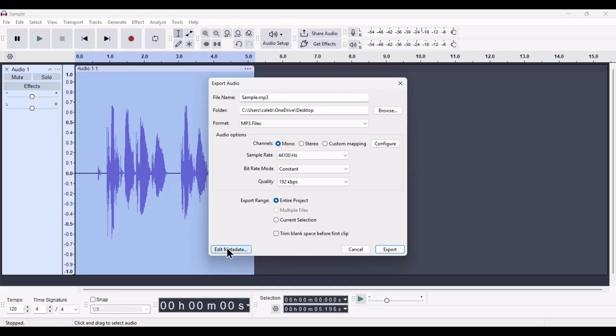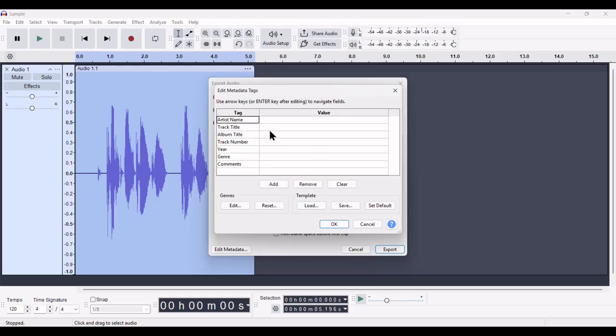The metadata is how each file is identified in order to be displayed in media players. You can see here it has several categories. Artist name will be the author of the book. Track title will be the chapter number, or if the author prefers, the chapter name. Album title will be the title of the book. Track number will depend partly on what goes before the chapters.